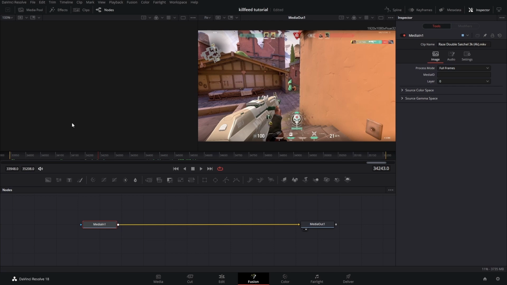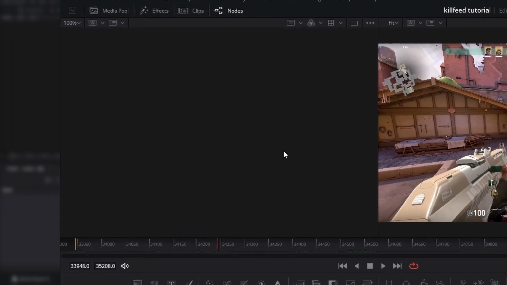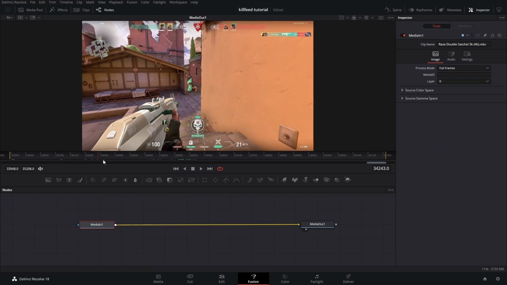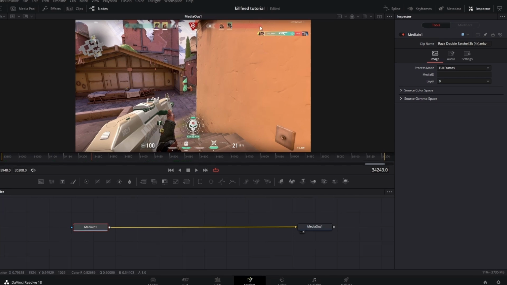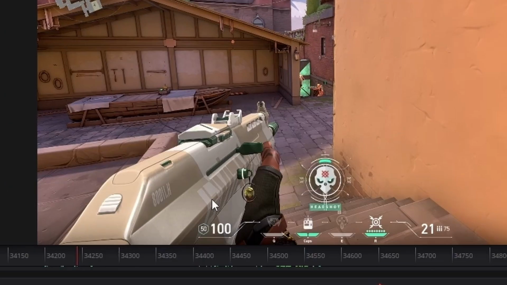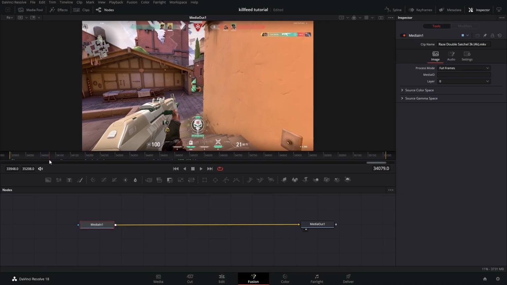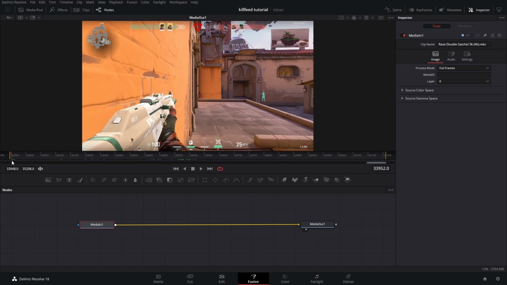Now, we don't need this second viewer window, so go over to this button right here, click that, there you go. Now, the first thing that we need to do, we have to get some tracking data so we can merge our kill feed to our gun. So we have to get our gun tracked in. The best thing to do is to kind of map out what you're tracking.